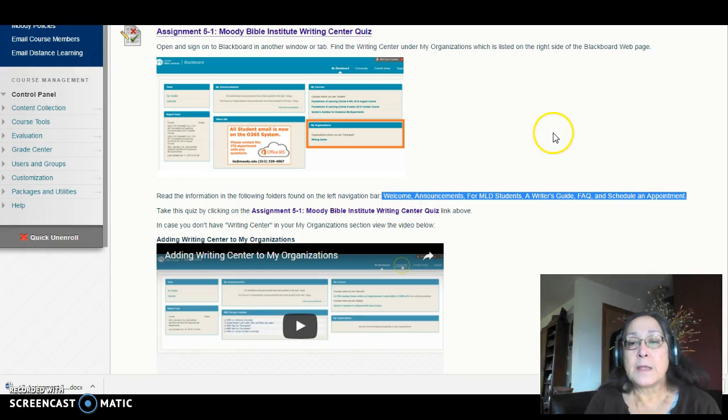They have a left menu navigation bar just as you do for your online class. We want you to go look at the welcome. We want you to look at announcements. There's a section for MDL students, the writer's guide, frequently asked questions, and how do you schedule an appointment. So the question probably floating in your mind right now is, well, how do I get to that? Well, there's a section here called My Organizations, and under that there is the Writing Center.